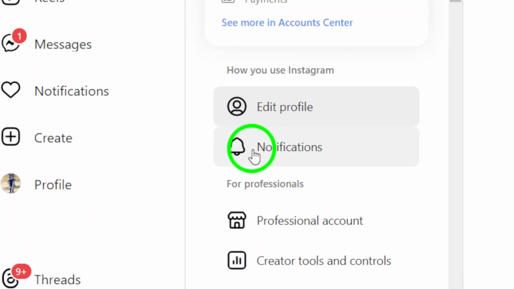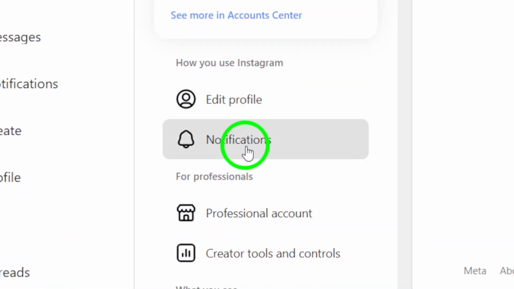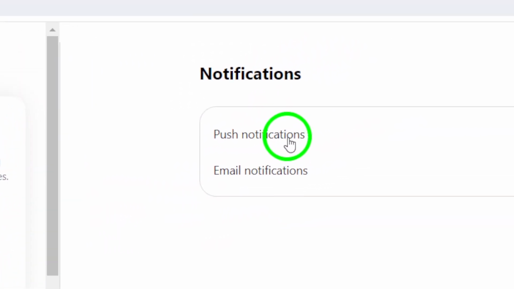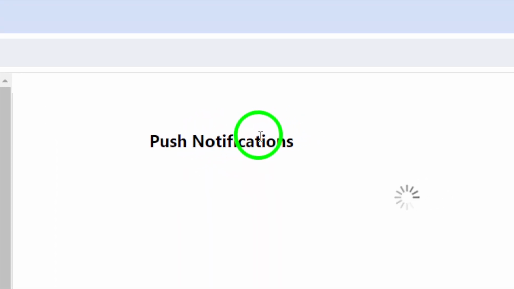Once you're in the Settings menu, look for Notifications on the list and click on it to proceed. You'll now see a range of notification options. Click on Push Notifications. This section allows you to manage which notifications you want to receive on your device.